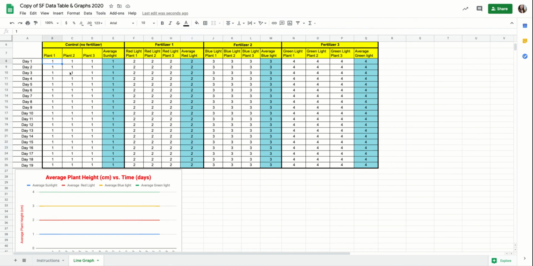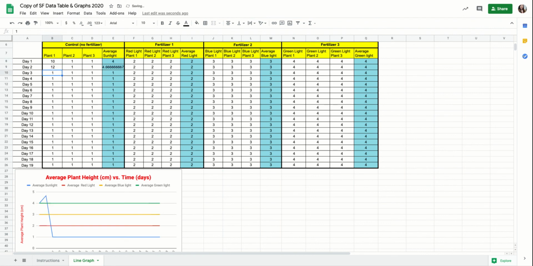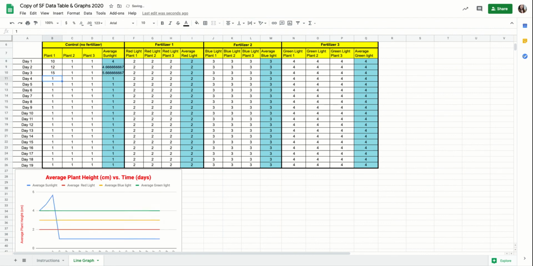So let's say your plant 1 is 10 centimeters on day 1, it's 12 centimeters on day 2, and it's 15 centimeters on day 3. So you can see the averages automatically calculate, so please do not touch these columns. And then also you can see that the graph automatically updates as well.